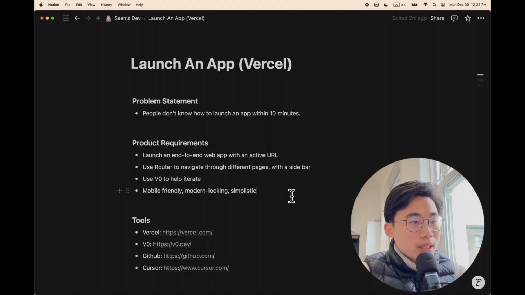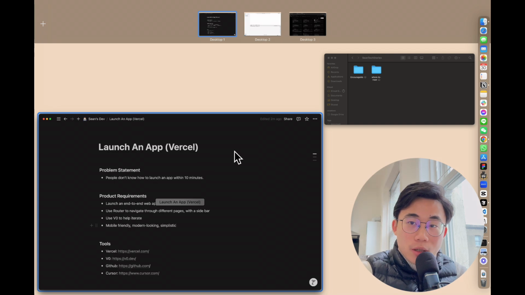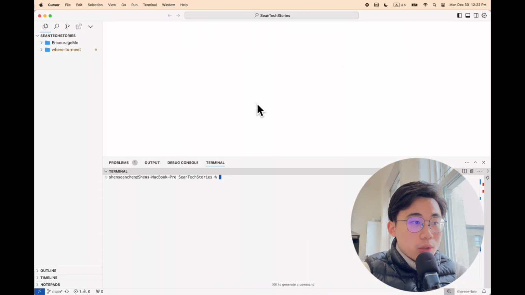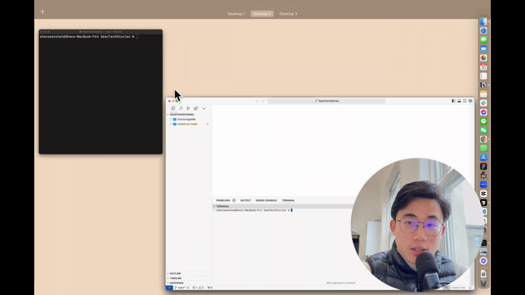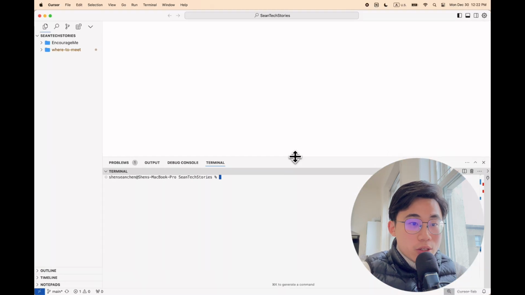Let's get started. So we have three different desktops. The first one is where I'm going to keep all my notes in Notion. In the second one, I already opened Cursor with a terminal. The third one is just a browser. In Cursor, this is where you're going to see the page. If you're a data scientist or have never touched coding before, this is like a console where you're going to write your code.